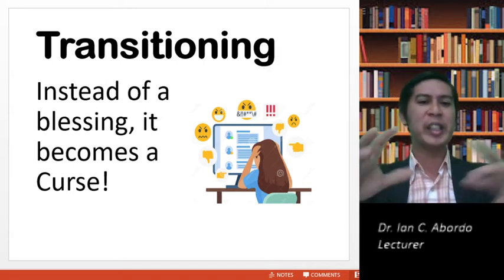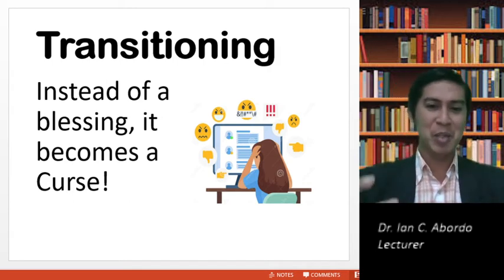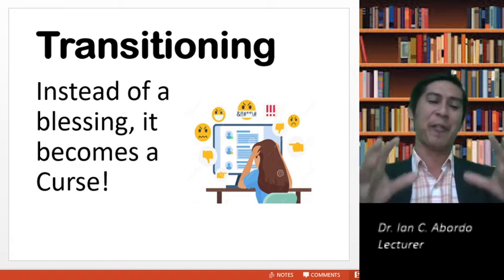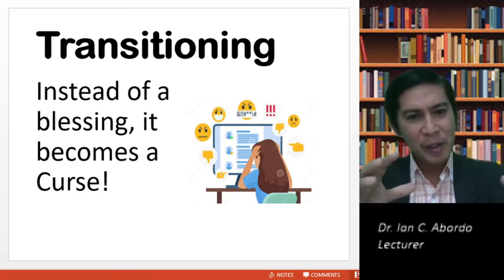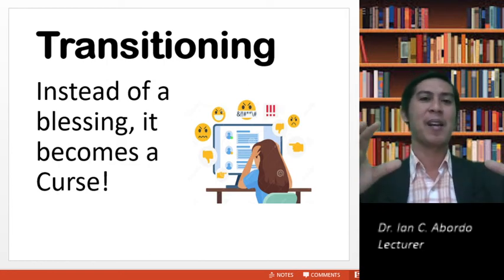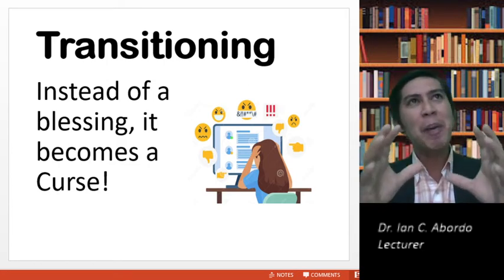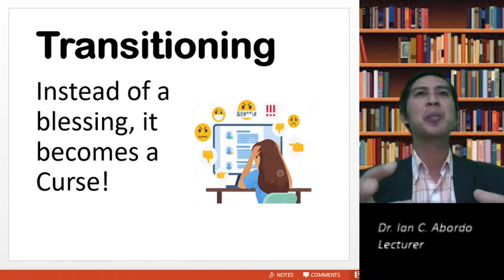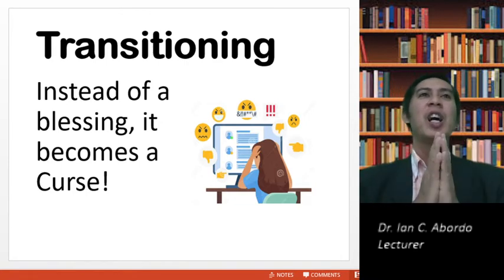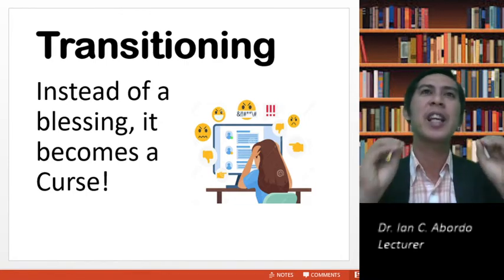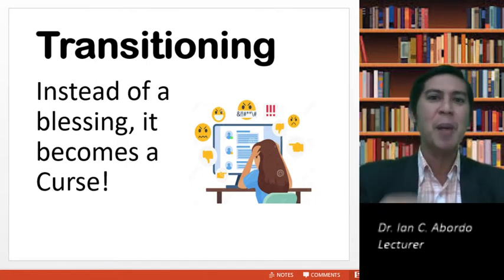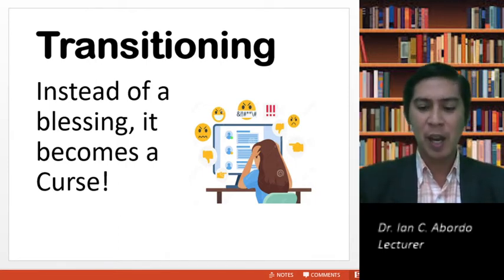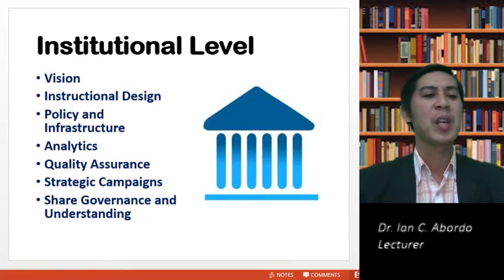Okay, transitioning should be a blessing. When we transition badly instead of a blessing, it becomes a curse. Let's be very careful with this. We have to transition so that this will be a blessing. So let us plan carefully. Let us take a look at these principles, what others have done, what we have experienced, and let us try to apply some principles that other schools have used.